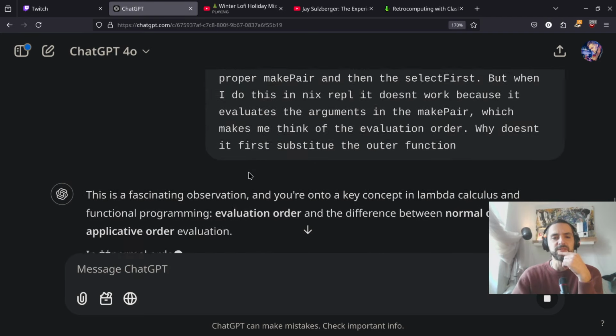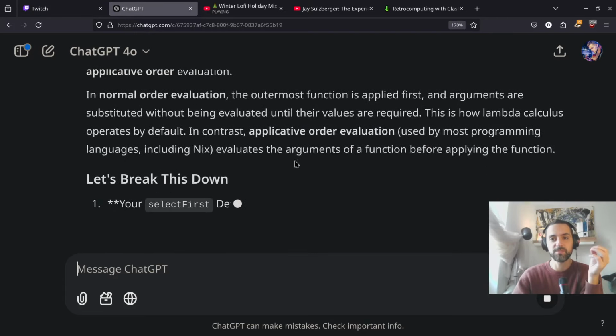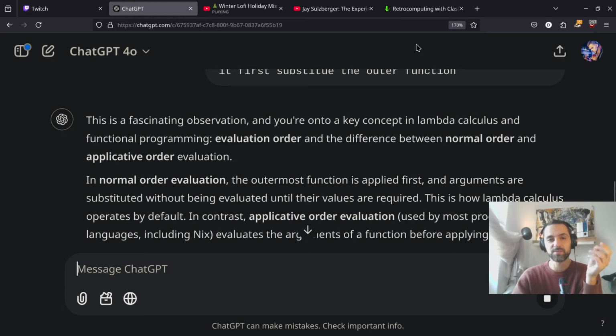So this is interesting. That's a fascinating observation, and you're onto a key concept in lambda calculus. I like this with ChatGPT. He's really like, I don't know, I have the voice of a her here. And functional programming, evaluation order, and the difference between normal order and applicative order. That's what I was saying, call by need and call by value.